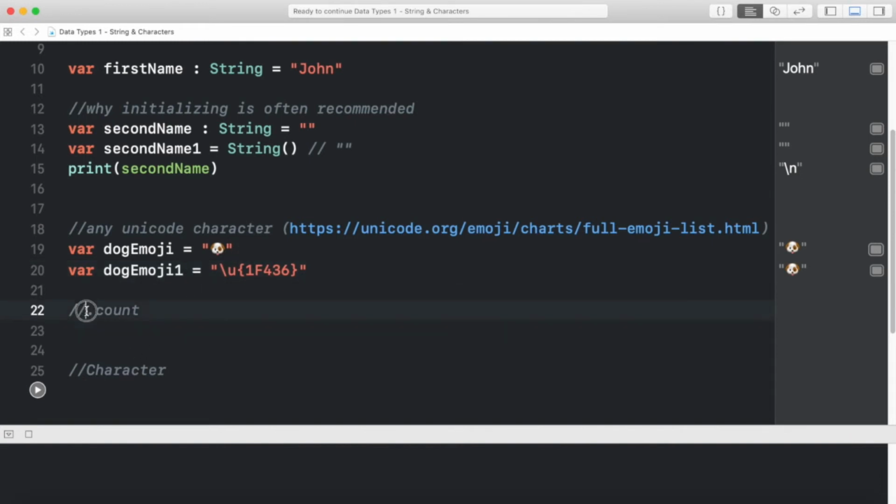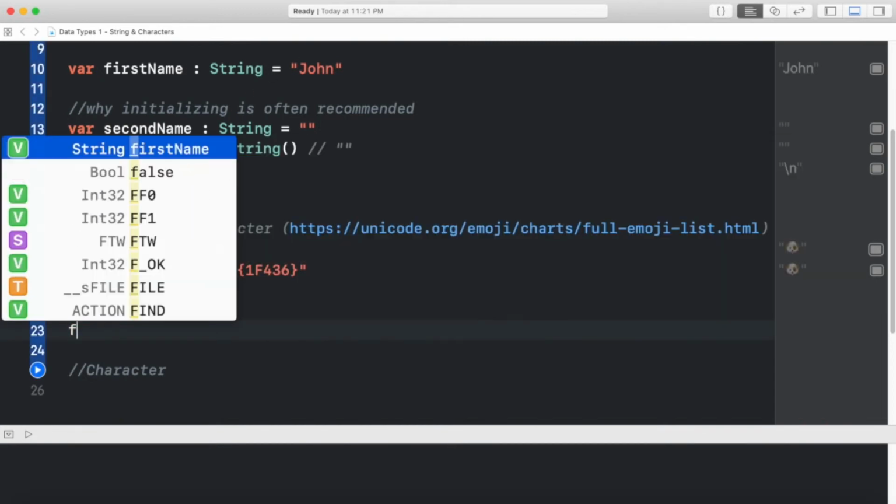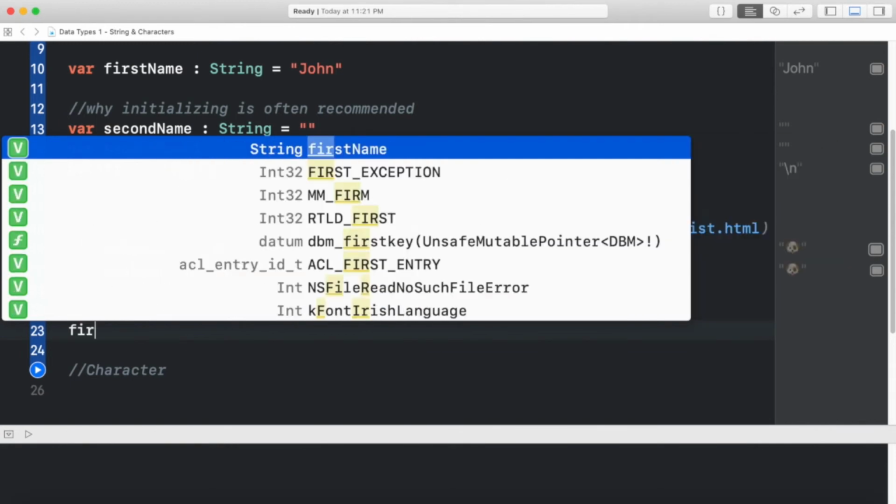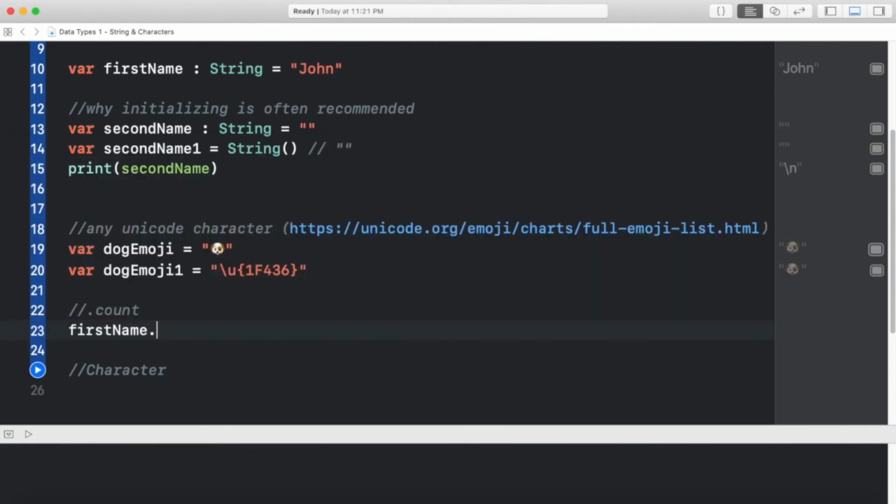What is dot count? Well, dot count gives you the number of characters in a string. For example, firstName dot count will give you 4 because it has 4 characters, J-O-H-N. So this is a short introduction of the string type.